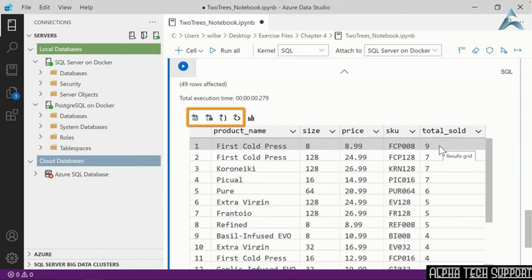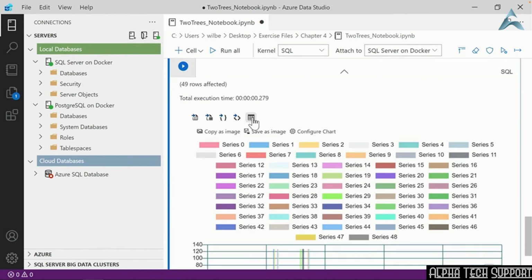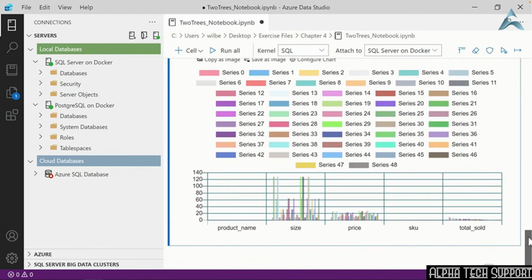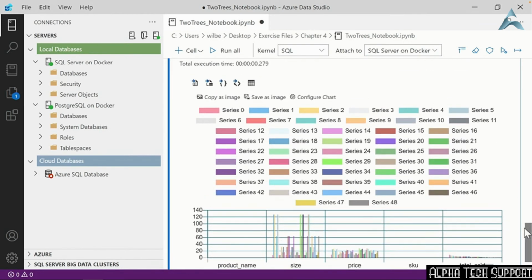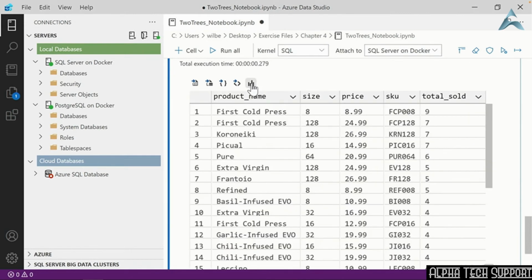Now at the top of each of these results grids are the same export options that we've seen previously. You can output your results to a CSV file, an Excel file, a JSON file, or an XML file. You can even switch over to the chart view, which may or may not be helpful depending on the query that you're looking at. This one, in fact, is kind of a mess, so probably not that useful. Let's use that button again to switch back to the results grid.